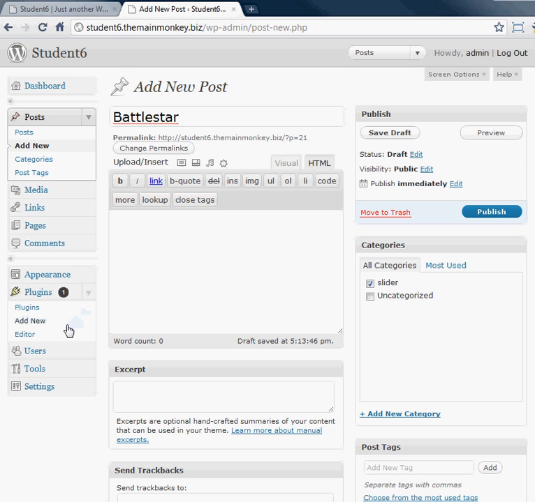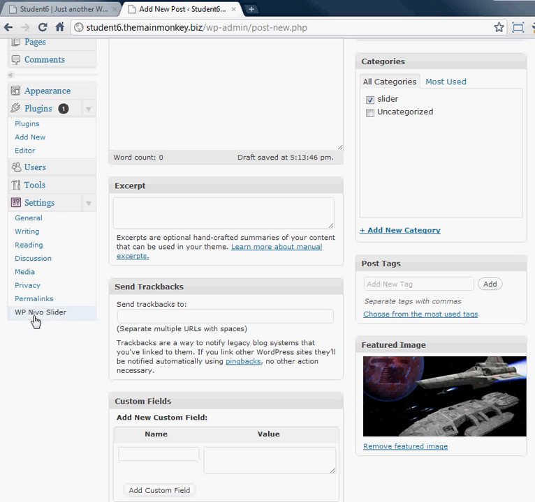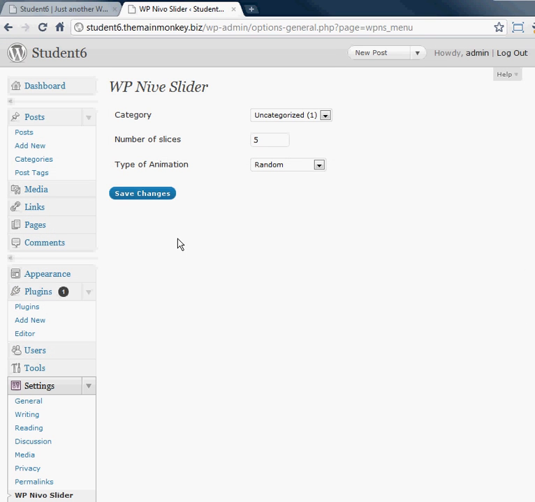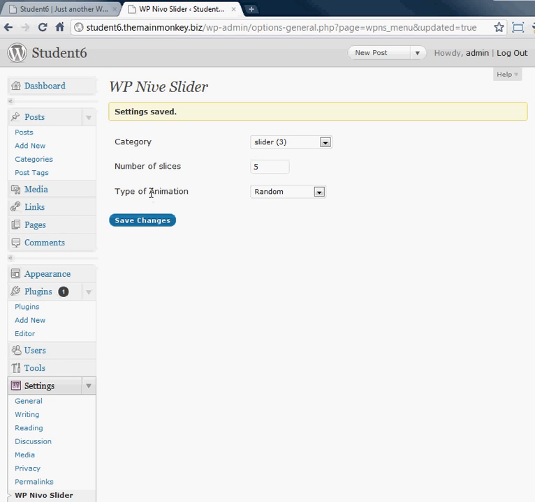I'm going to go down here to my plugins, and in fact to my settings, and then go to WP Nivo Slider. It says what category do we want to use to show all the pictures, and this one should be the slider one that's right here. Number of slices going through there, and we also have different types of animations that we can do. Slice down, left, right, things like that. So I'm going to save changes. So the slider is ready to go. I just need a place to put it.